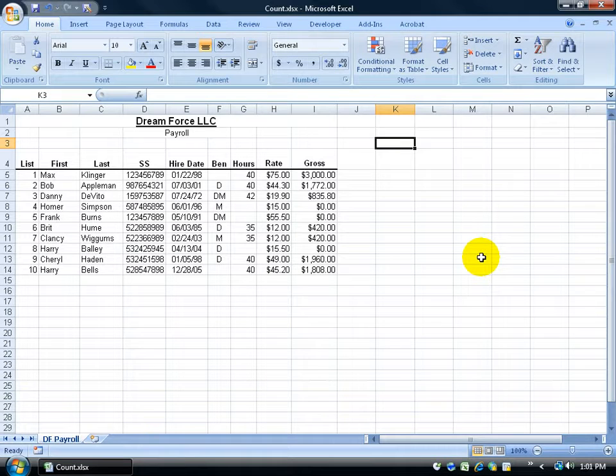There are two types of count functions. You have just your basic count function, which will count up only the number of cells that actually have numbers within them. And then you have your COUNTA function, which counts the number of cells in the range that are not empty. So for example, I have my payroll here and I want to find out or count up how many people actually attended or worked this week versus how many people didn't.